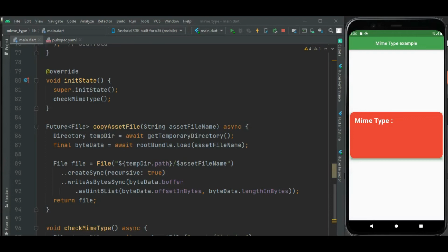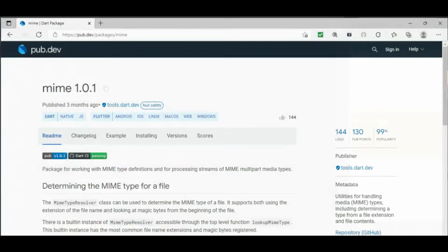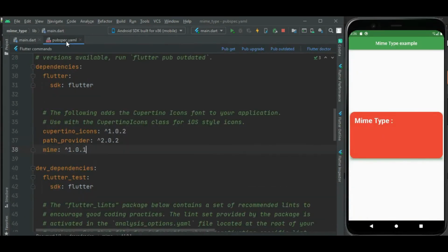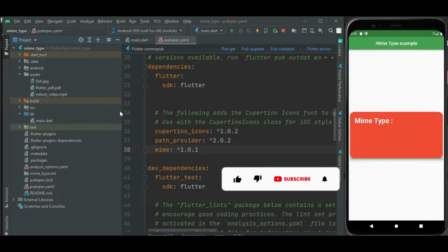Hello friends, in this video I am going to show how to get MIME type of any file on local file storage. So to get MIME type of file, I will be using MIME package. I have already added its dependency in pubspec.yaml file. I have added these three files in asset folder and I will get MIME type for these three files.